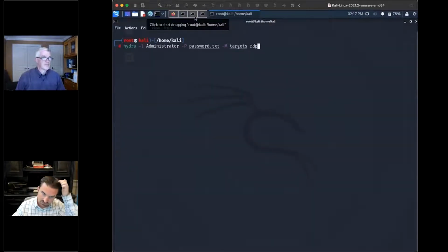But we're going to jump into a part of the demo where we walk through a brute force attack on remote desktop protocol. Remote desktop protocol, RDP, is a potentially vulnerable protocol because it's a very beefy protocol. There's a lot to it.